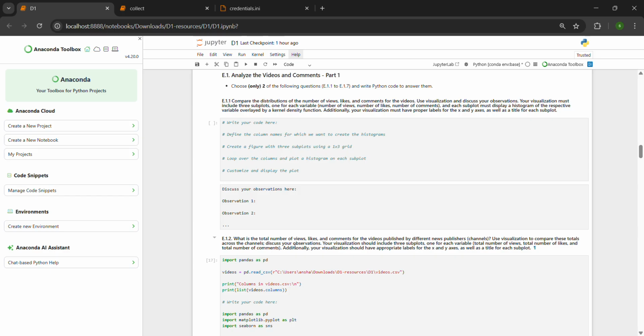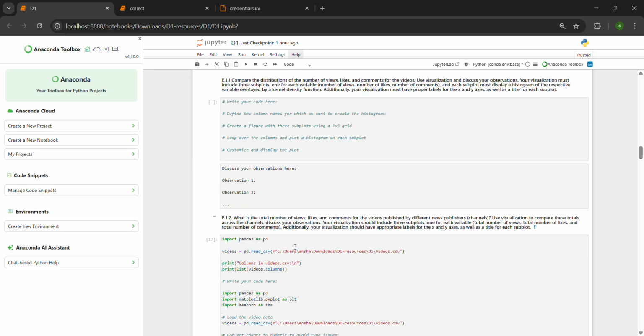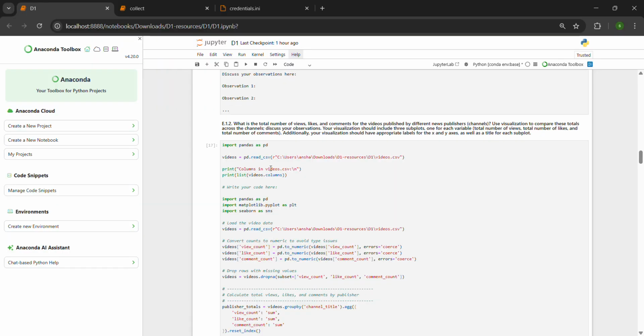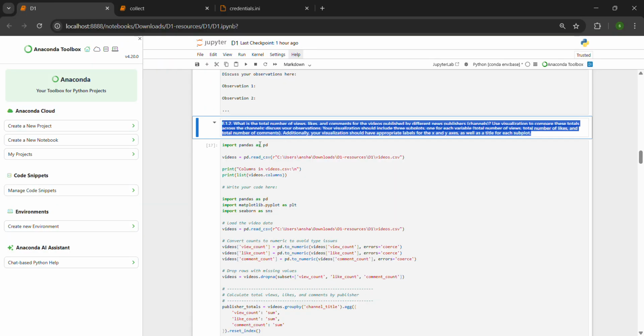Now, here comes the next part, data analysis. Moving on to the analysis part, I focused on three questions: E1.2, E1.6, and E2.7. So here is the 1.2 question. In this question, I used grouping and aggregation techniques in pandas to calculate the total number of views, likes, and comments for each news publisher.